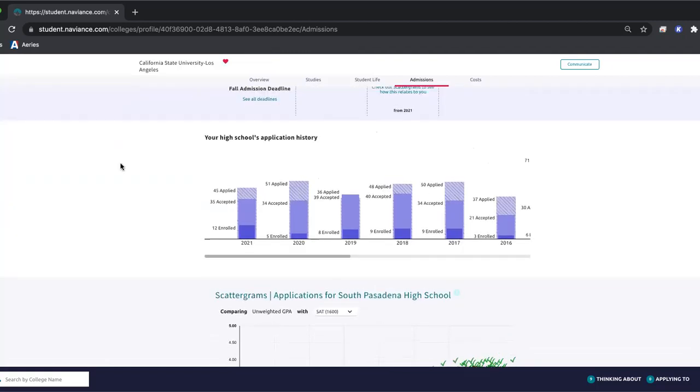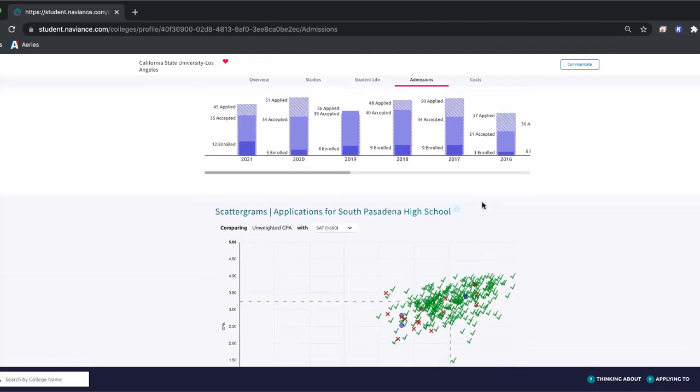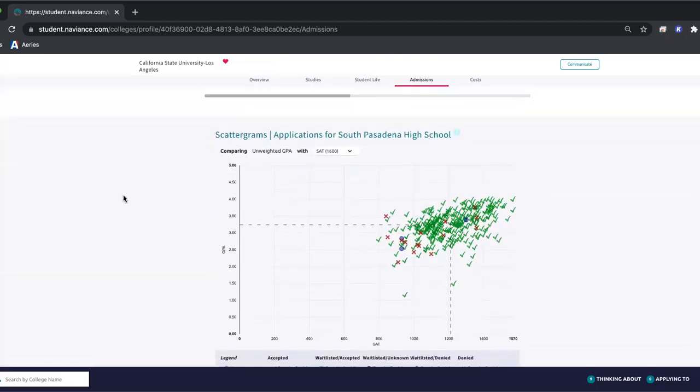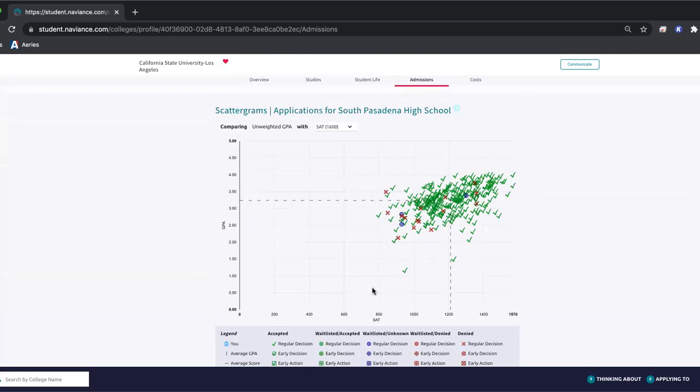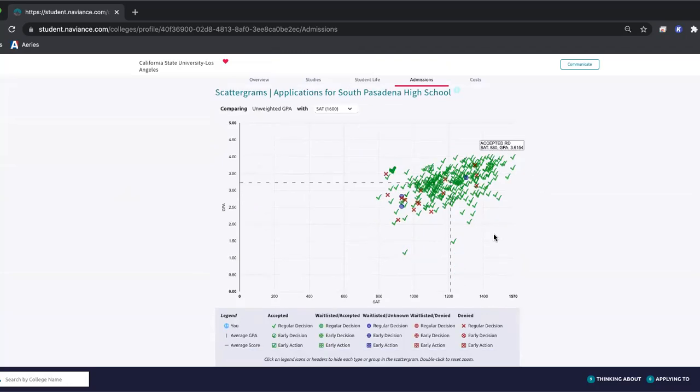Because our Naviance account is specific to South Pasadena, it is based on our students' information and history. You will get our high school's application history, because all of this data has been collected since 2009. This is a feature that I really like, because it's such a great visual. This is called a scattergram. Cal State LA has a bunch of data points on the scattergram, just because a lot of our kids end up applying. Here's the legend, and you can see, in comparison to me, I don't know if my GPA is in there.